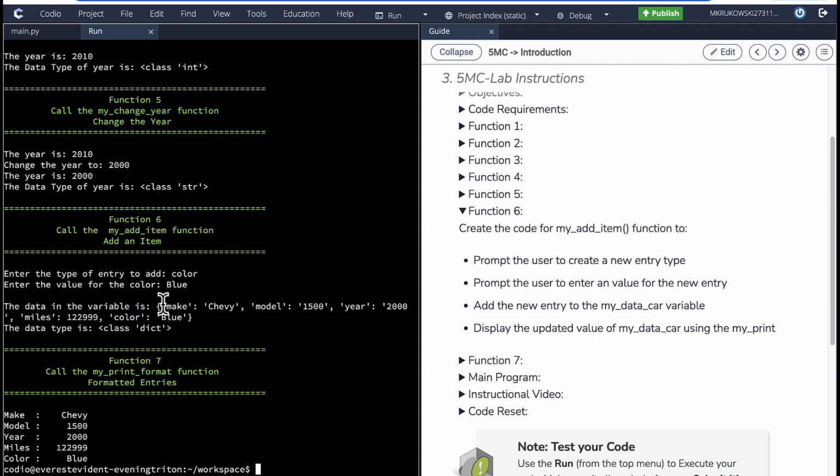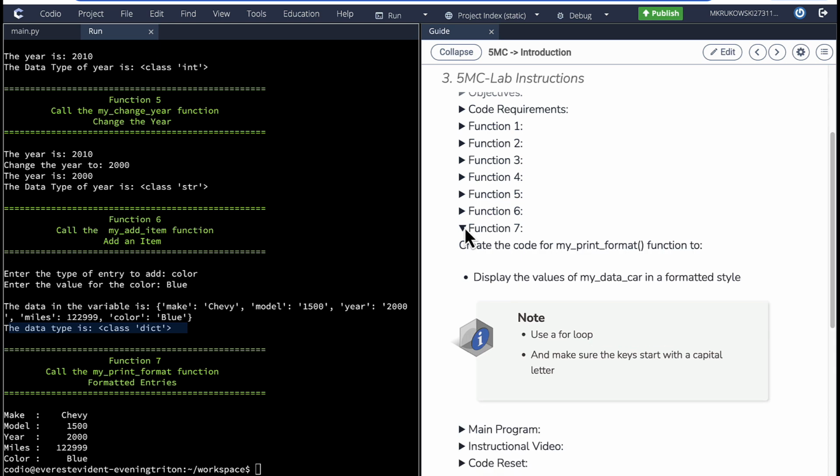So then we see that we have an updated variable that includes a new key and a new value. And then again, we're displaying that this is a class int. And then our last function that you're going to do is print the information in a nicely printed format. So all the information that we added, so you notice how the things are all aligned. So this is aligned and this is aligned.